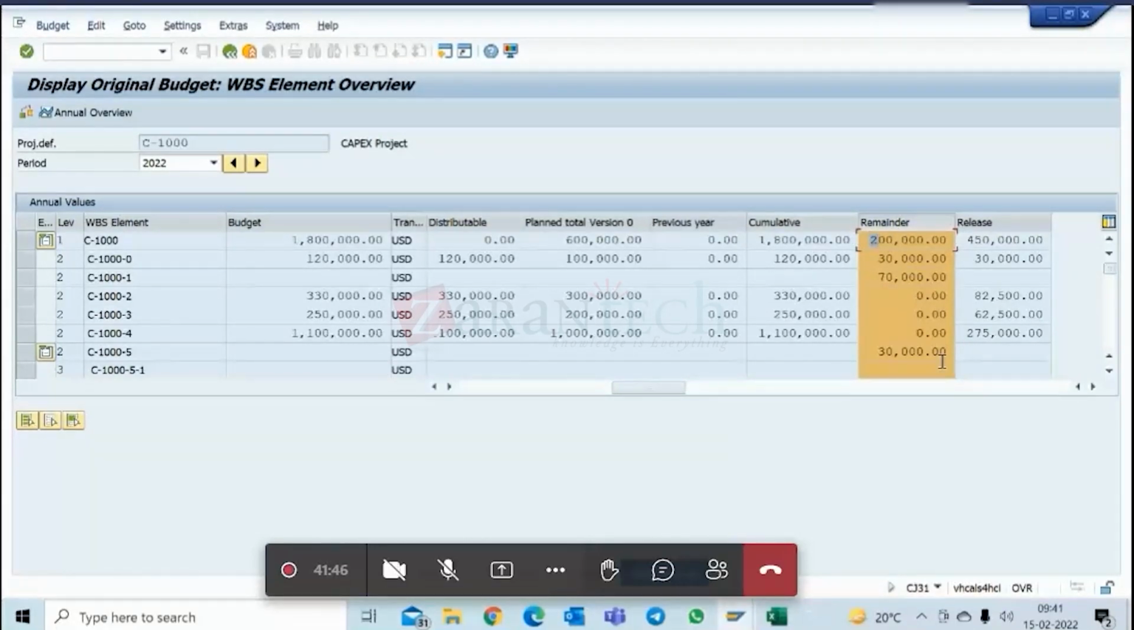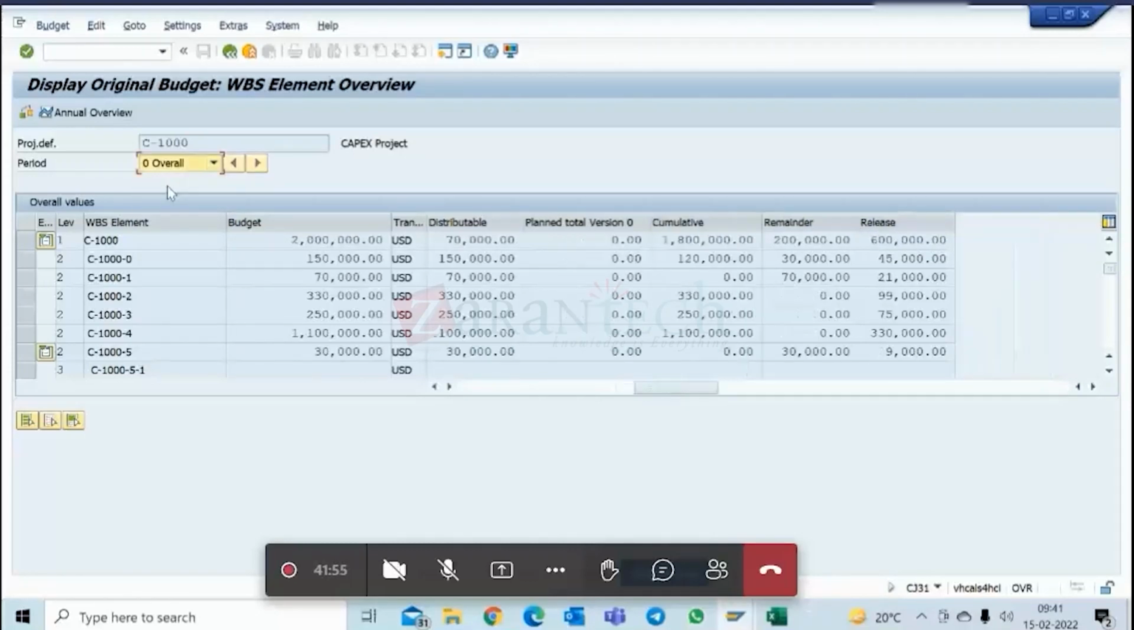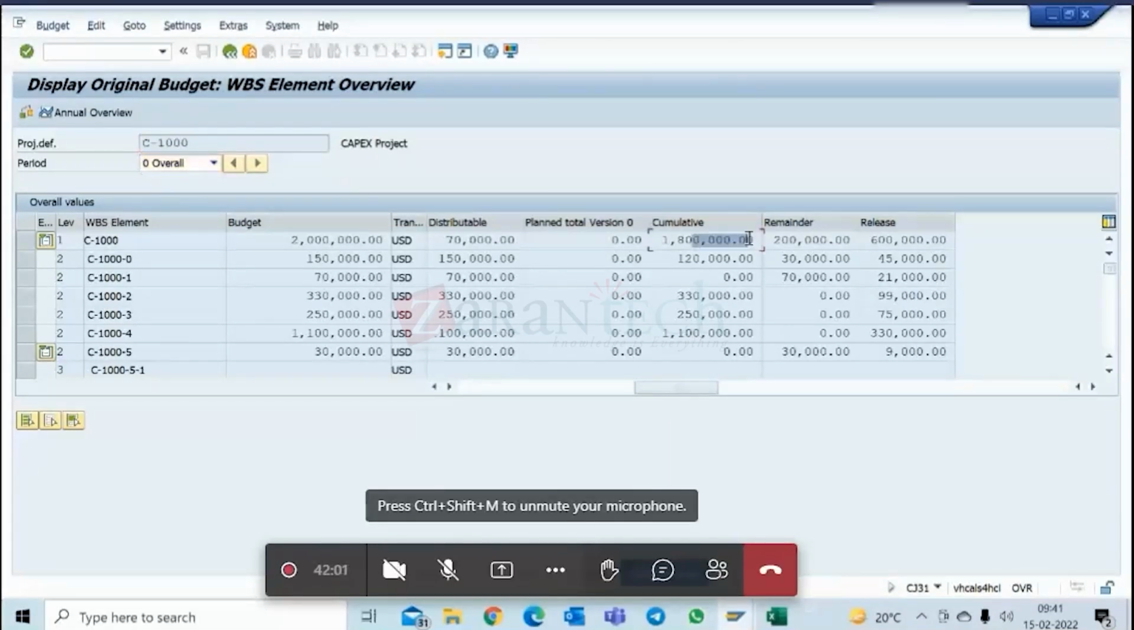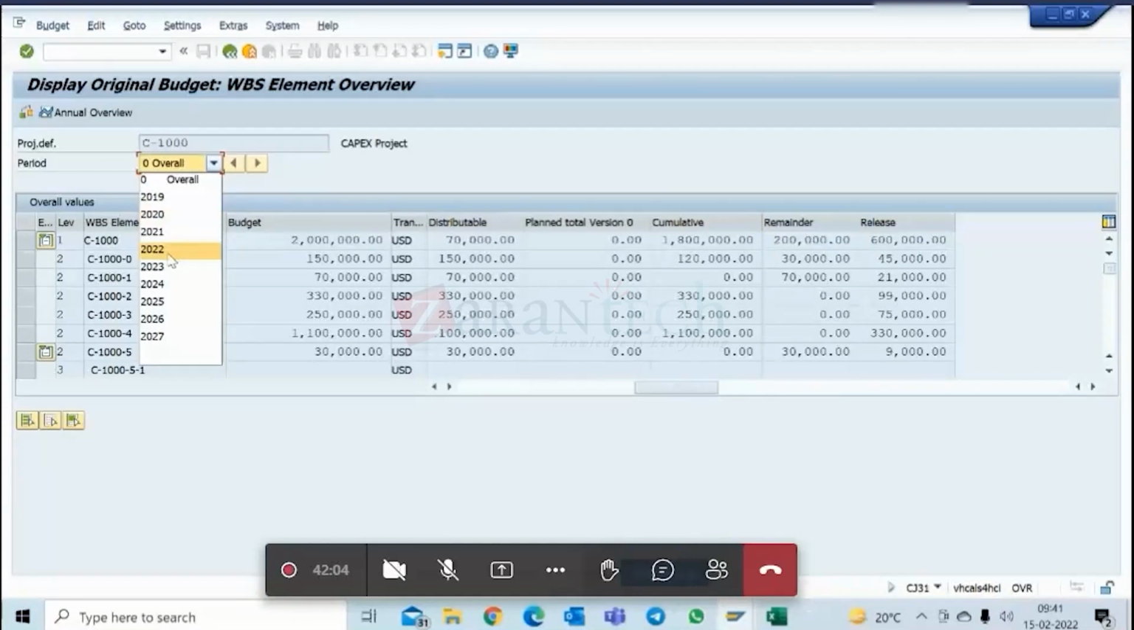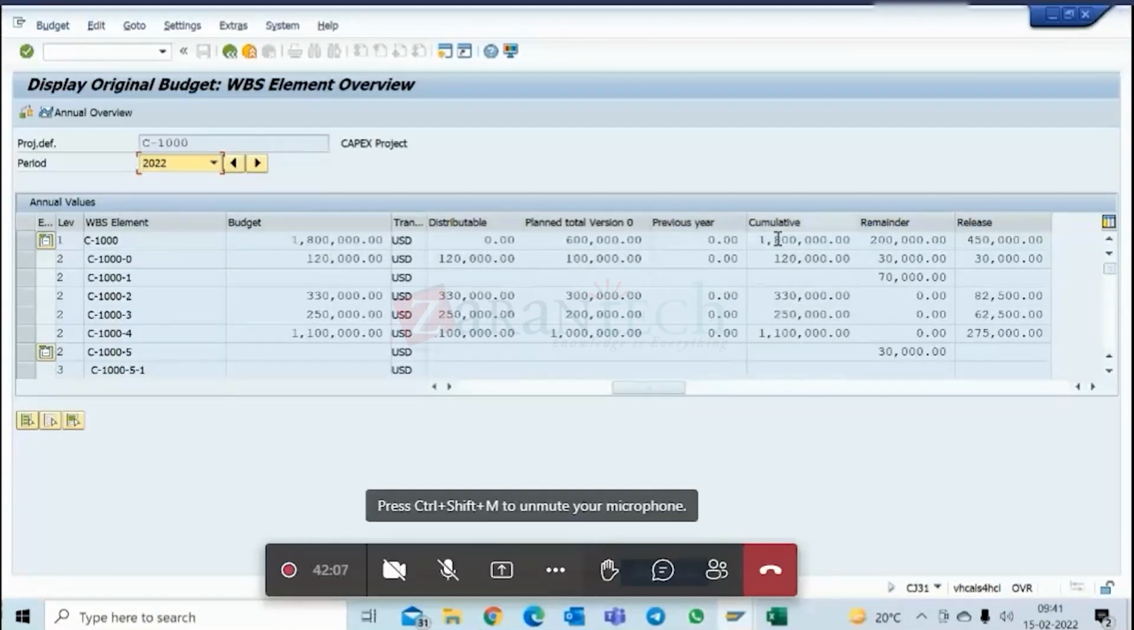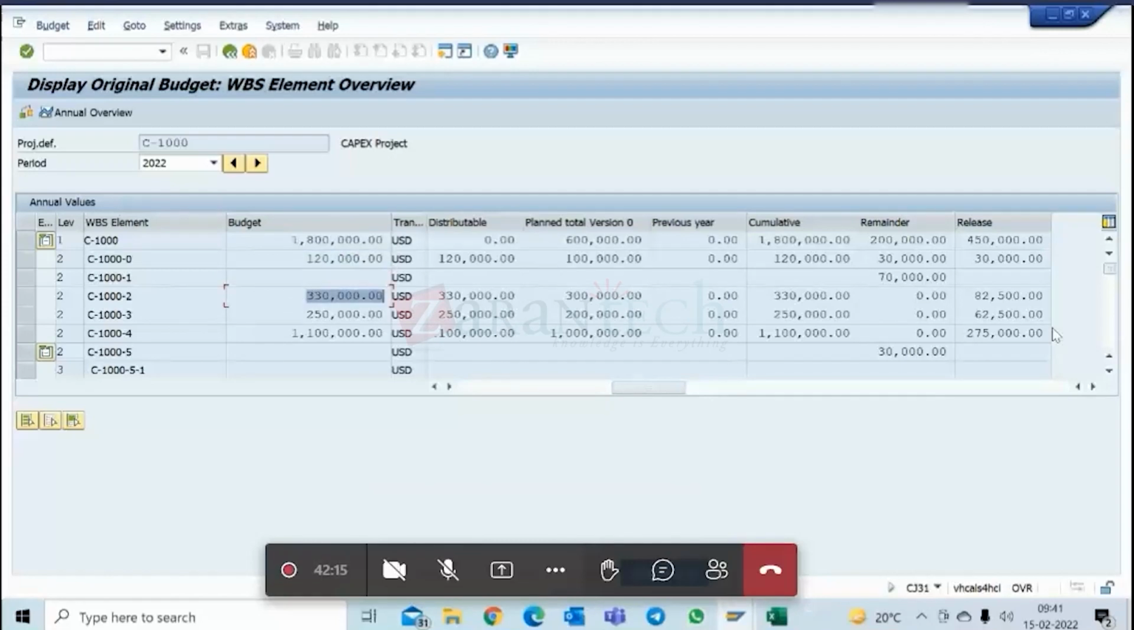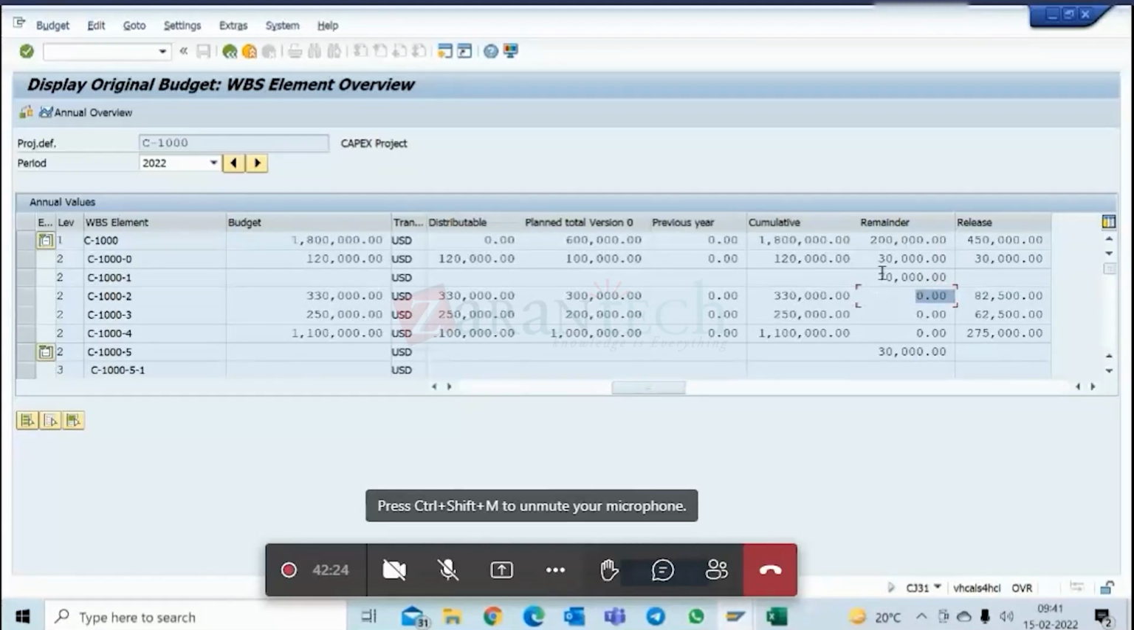Nowhere is this remainder getting calculated from release. The definition of remainder is what I told you just now. It is the difference between overall minus the cumulative, the sum of the years. This one is remainder. Now, if you go to this also, 2022, budget here, where does this come from? Here I have a budget, release budget. Why is it showing me remainder 0? Because it is not unreleased. This column remainder does not mean unreleased.